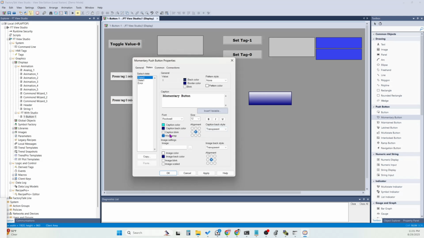Caption blink: I already explained blink, background blink. The same thing for caption blink. If you select caption blink, the caption will blink automatically. You don't need to write any script or give any animation. Image: if you want, you can use an image also. And it's image setting. I'm not going to explain anything about image now.